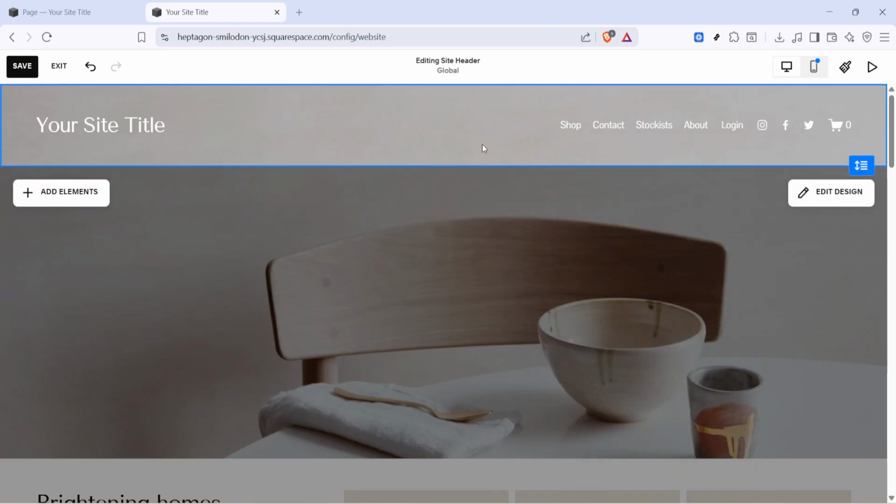That's it. Open Edit Site Header, go to Navigation, use the pencil icon to fine-tune each item, and drag and drop to set the perfect order. With just these quick adjustments, your header becomes clearer, more professional, and far more user-friendly.